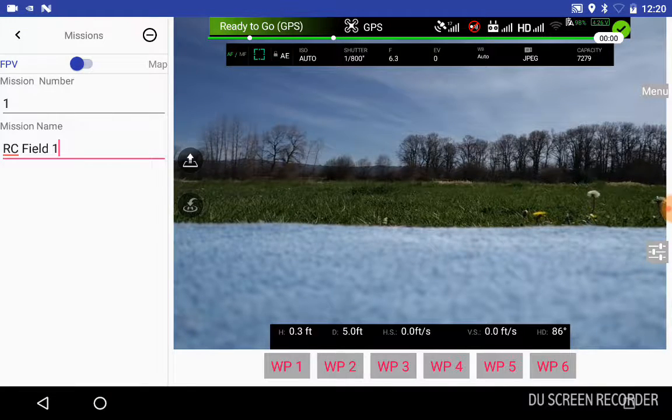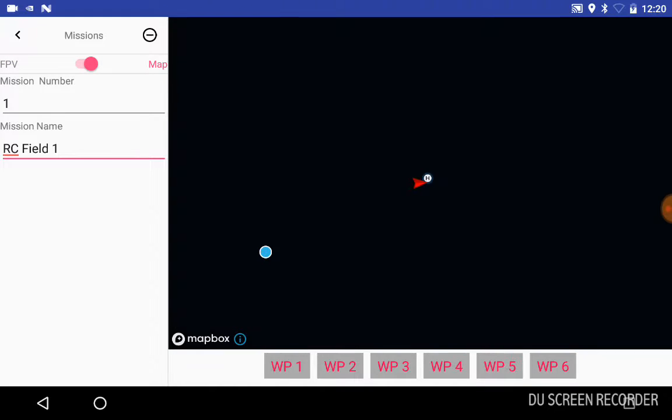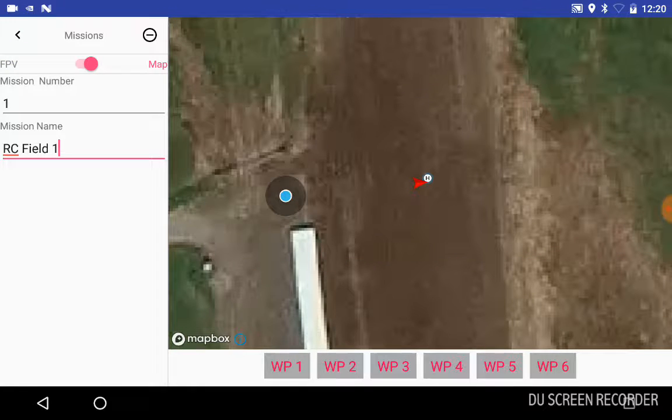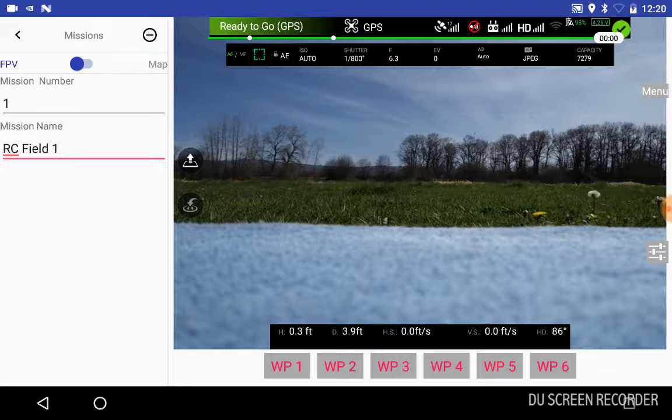And now we're actually ready to set the missions. One of the things I want to do is you can either have the first person view from the drone, or you can switch it on over to the map. And so for now we're going to do the first person view, and we're going to go ahead and set up 6 waypoints.